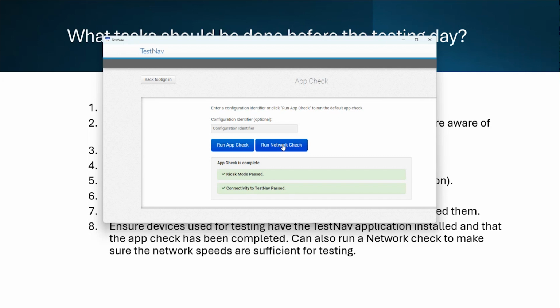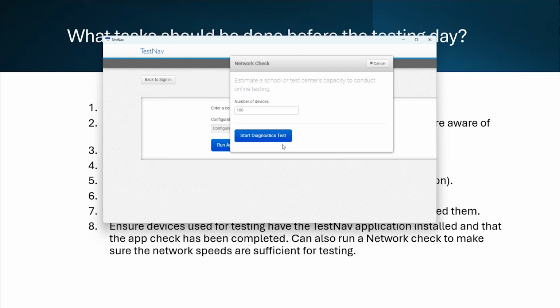You can go ahead, and it's not going to hurt anything for you to install this TestNav app on your own device to run these checks and so on, just to get used to it. But the network check is another one that you might want to take a look at. If you're going to be testing in the computer lab at 1 o'clock in the afternoon, let's say, there might be a lot of streaming or a lot of network traffic during that time.